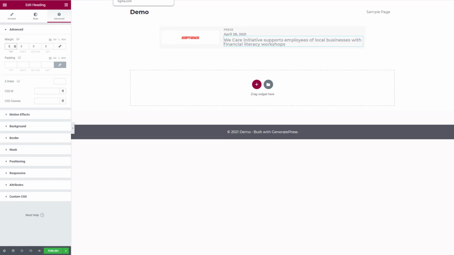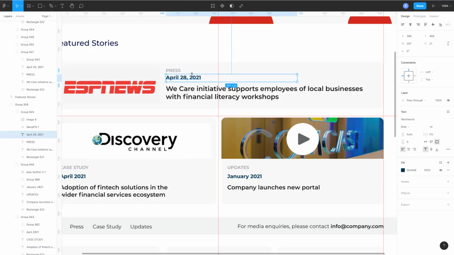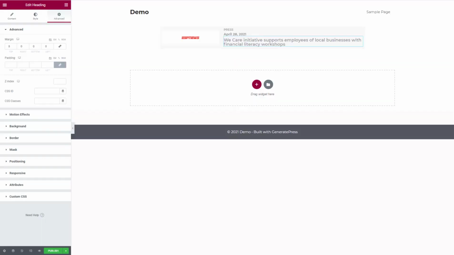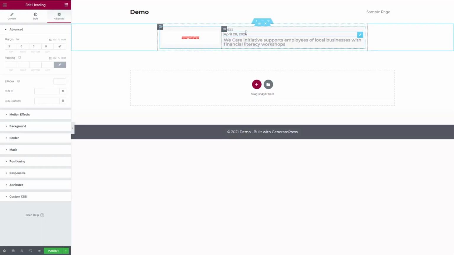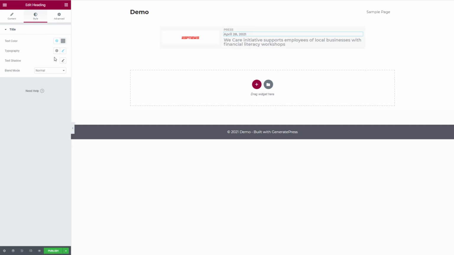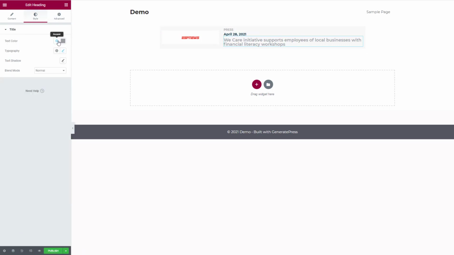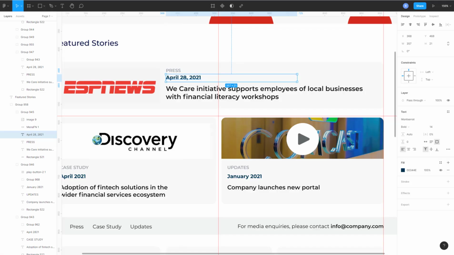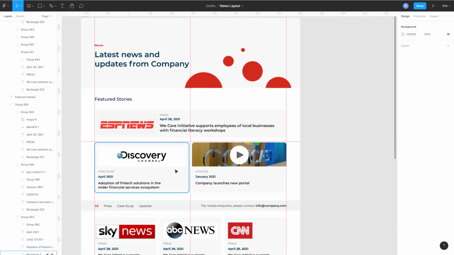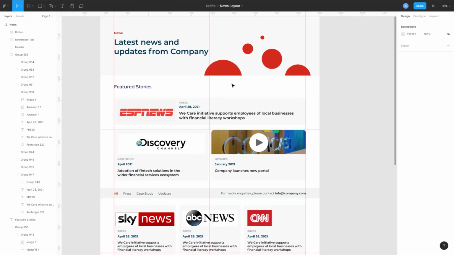Now it's time to do some coloring. For date, we have already selected the color. Date is the color, and for the text, we have text color as well. In style tabs, click text. Now we have our layout ready.